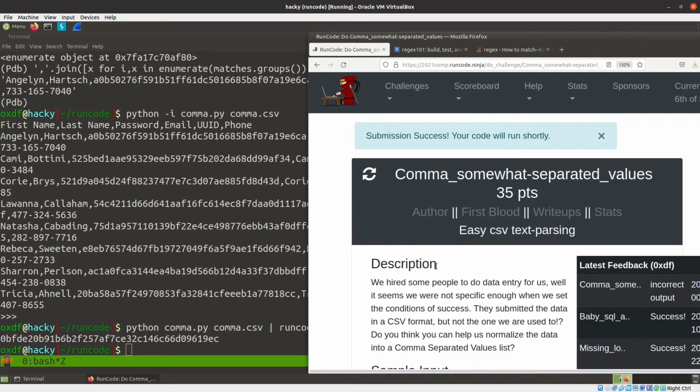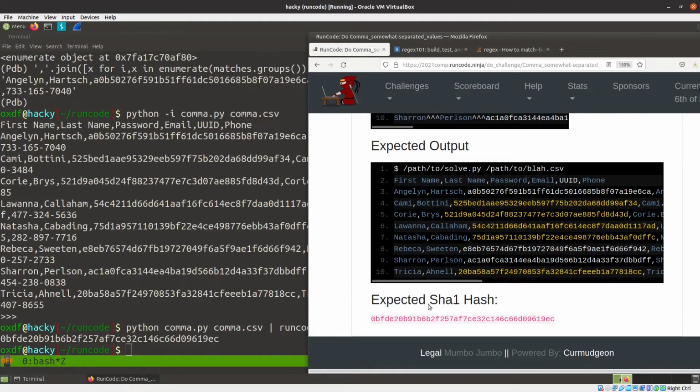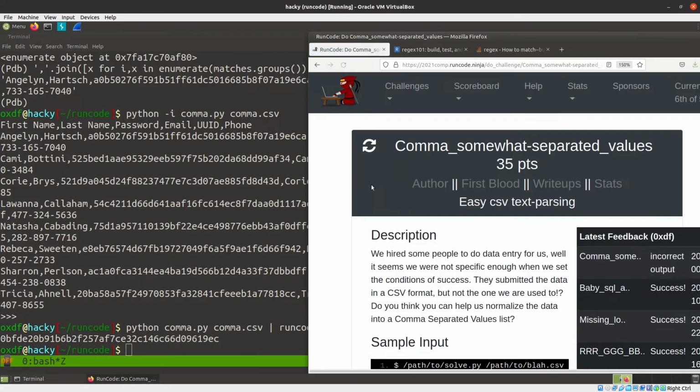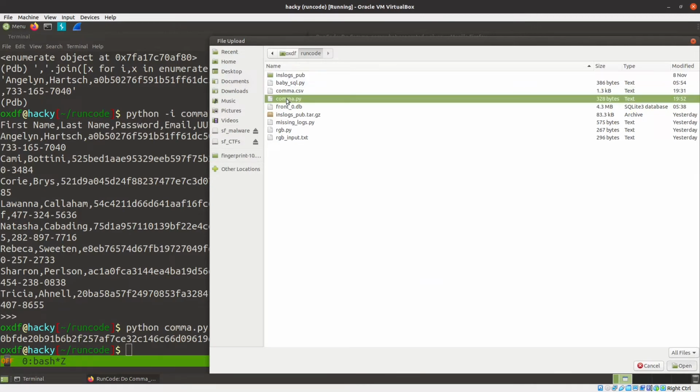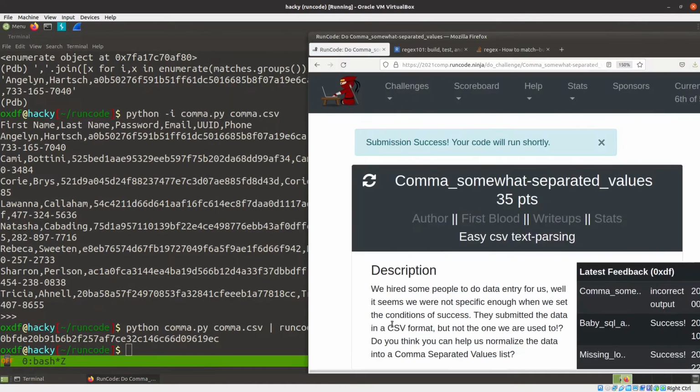One thing to note on this website: when you upload something, it doesn't give you the submit button anymore. If you come up here and hit refresh, you will have the submit button back, and we will submit comma.py again, and any minute now we will see whether we still got incorrect output. That's interesting. Not exactly sure.